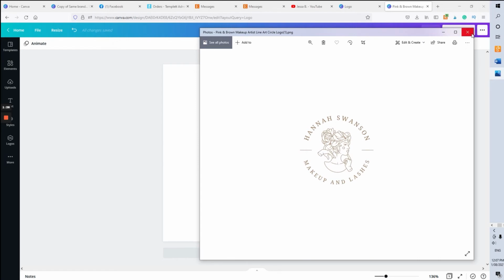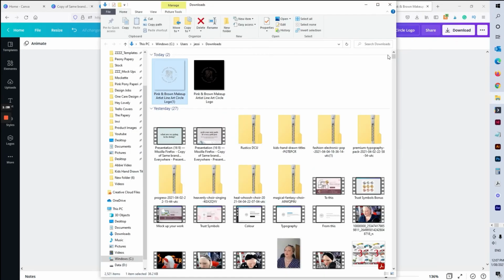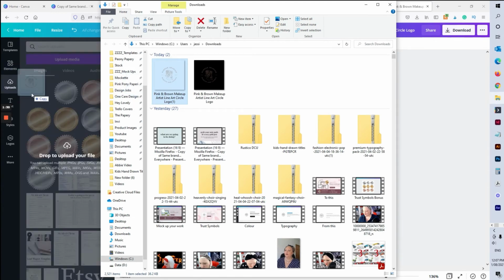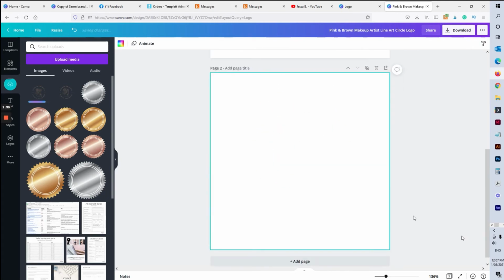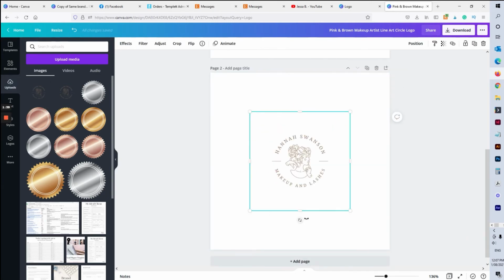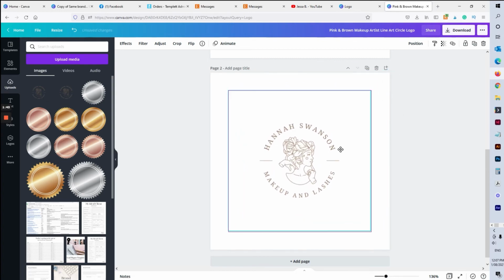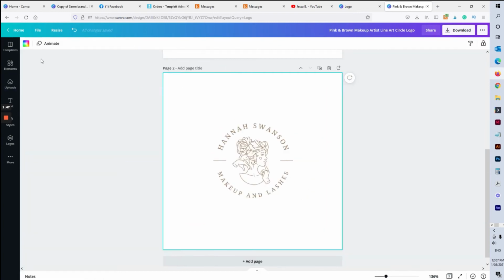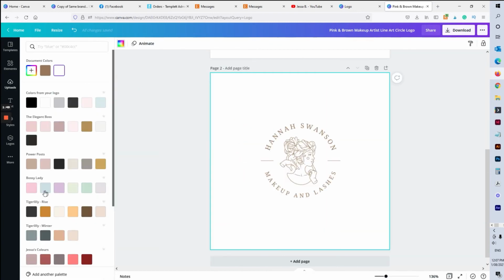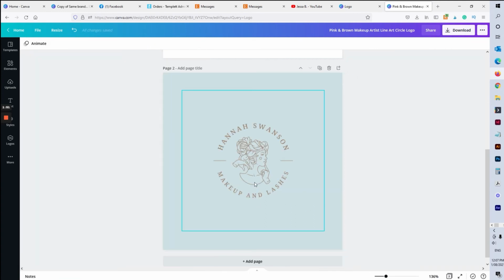So if I was to put that over a color now, I'm just going to jump in and upload that into Canva so you can see what I mean by transparent background. I'm going to add a new page, and that logo that I just uploaded, I'm going to insert it so we can see it there in the center of our canvas. I'm going to change the background to blue, and as you can see, it changes behind the logo as well. There's no white square around the logo.